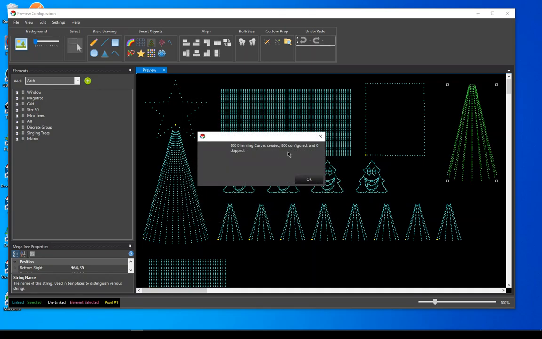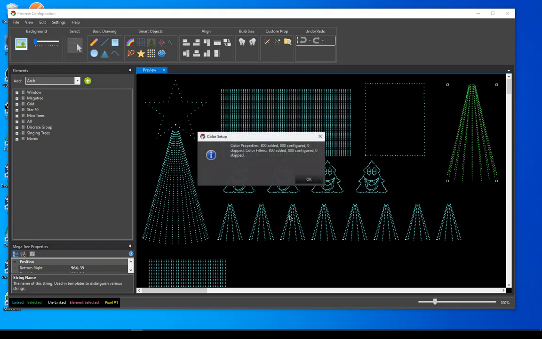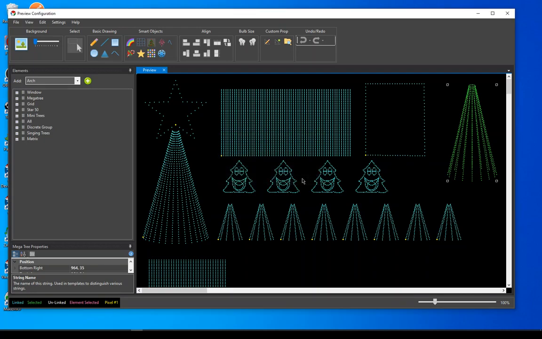It tells me that the 800 dimming curves were added as expected, just like it would do in display setup. And then it takes me to the color handling part. So this is exactly what I would do in the display setup for color handling. These are full color RGB, which has been selected for me already. So I can just say OK here. It configures all the color handling up for these. And now this prop is all set up and ready to go from that basic perspective now.